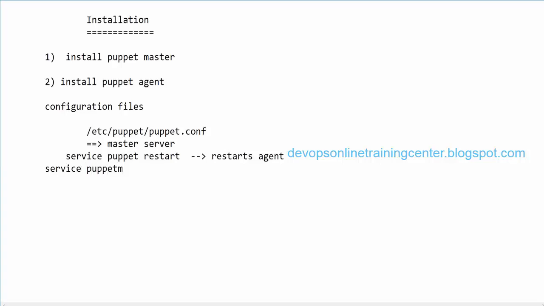Service puppet master restart. This is to restart the master. Okay, so these are the daemons. Once we install it, we get the daemons on the machine, and then we can restart them once we do the configuration, right? And so we need to exchange the certificates once we installed and once we configured this thing. We need to exchange the certificates between the master and the server.